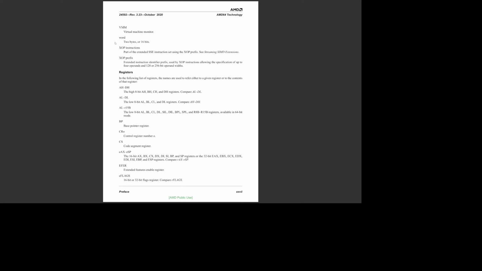And then we have the XOP prefix, which is the extended instruction identifier prefix used by XOP instructions, allowing the specification of up to 4 operands and 128 or 256-bit operand widths. Okay, that concludes our definitions.